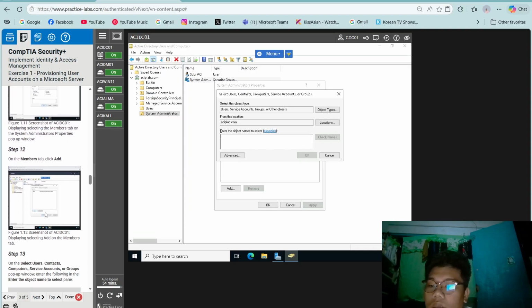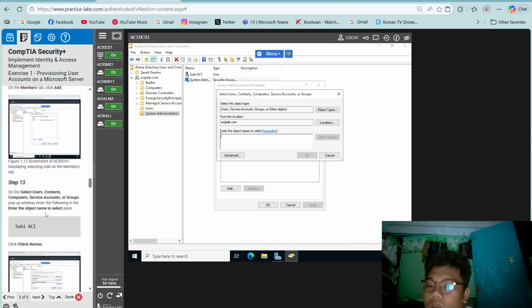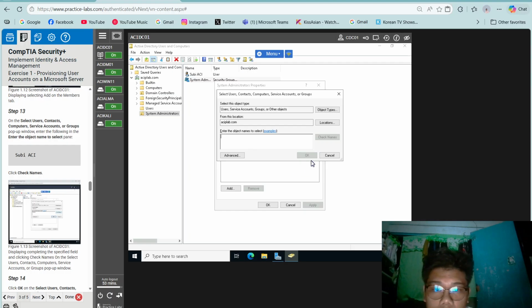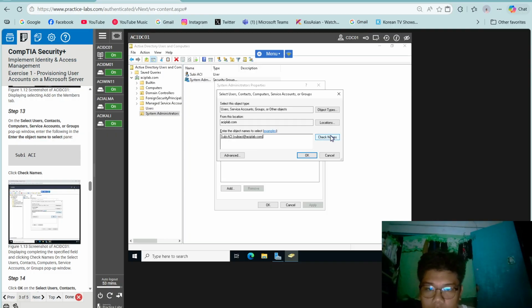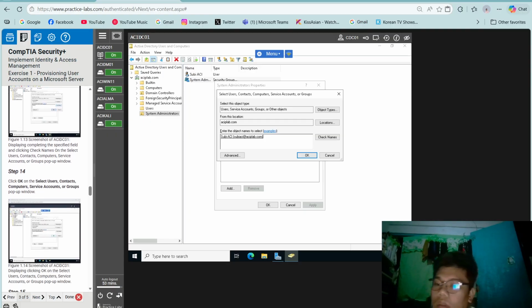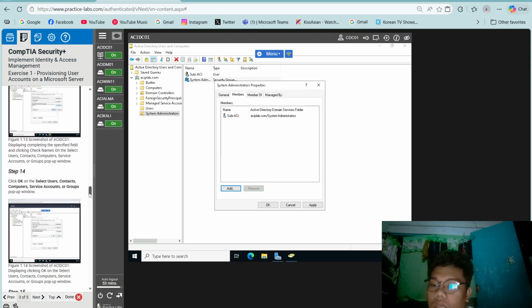Click Add. Then step 13, on the Select Users, Contacts, Computers, Service Accounts or Groups window, enter the following in the Enter the object names to select pane: Subi ACI. Check names. So step 14, click OK.